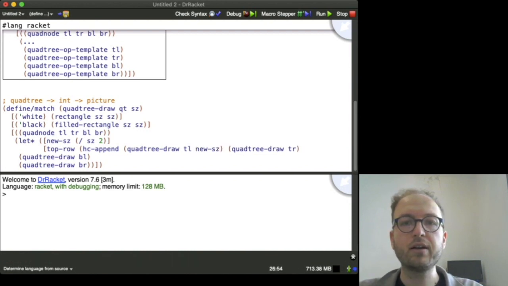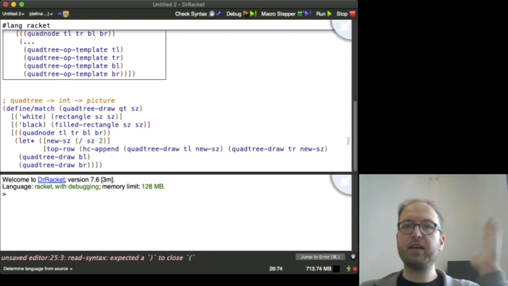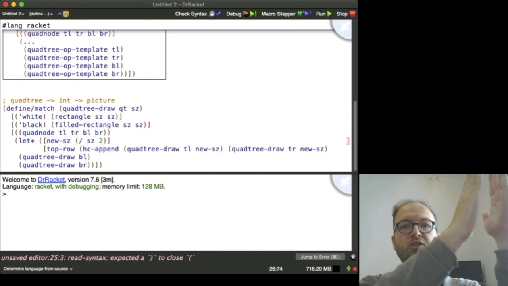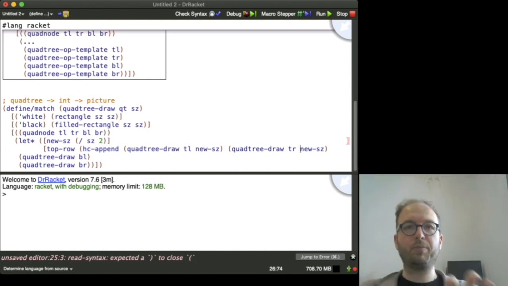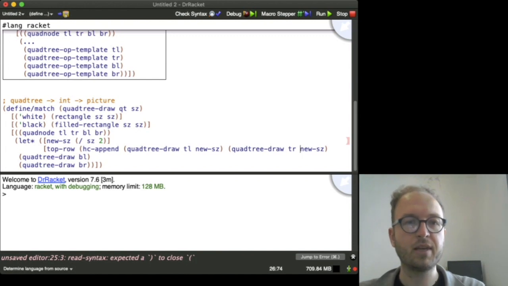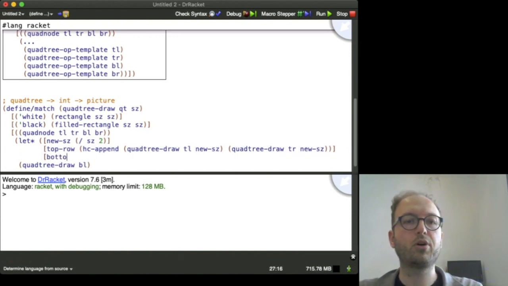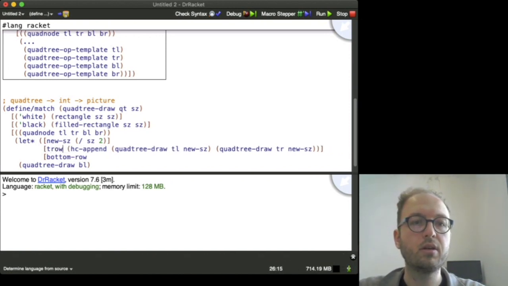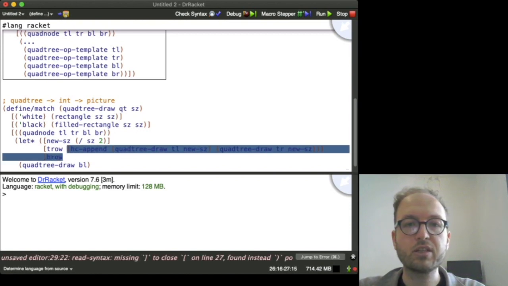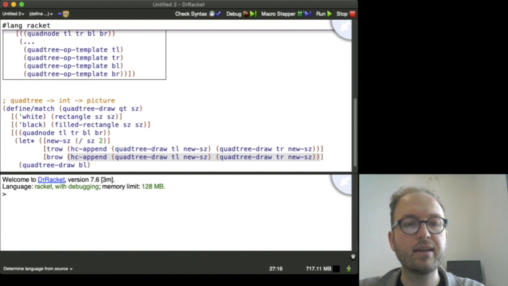So the intuition here is that in order to draw a Quadtree image of size 100, say, we've got it broken up into 4 different parts. And so each of those individual parts will be 50 by 50. And when we put them all together, we'll have an image that's 100 by 100, for instance. So that's why we divide size by 2 to get new size. Let me close that up there. And we'll do bottom row. I'll call it T row, actually. T row, B row. If I give it a name like that, then everything combines nicely. Bottom left, bottom right.